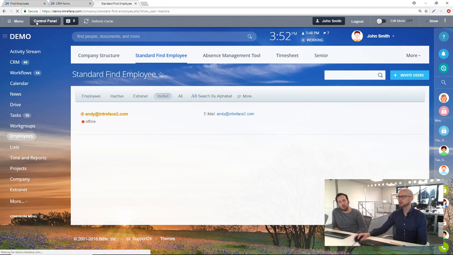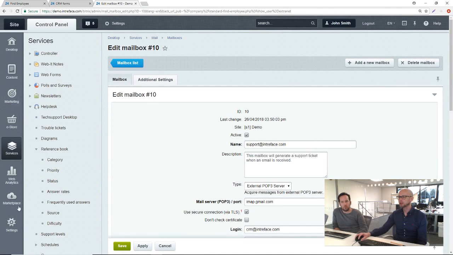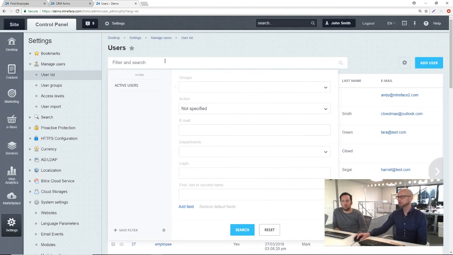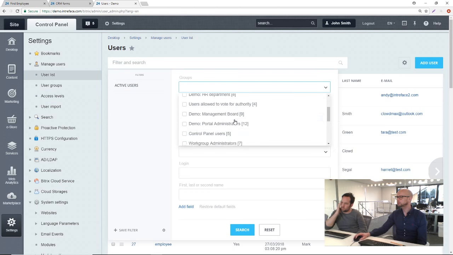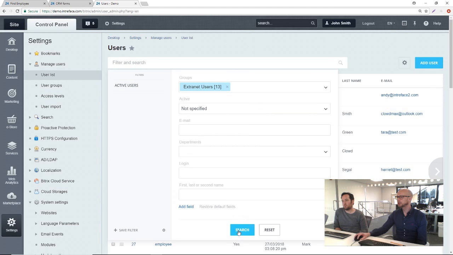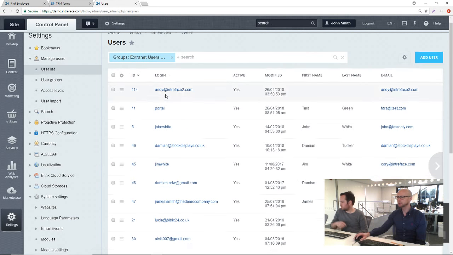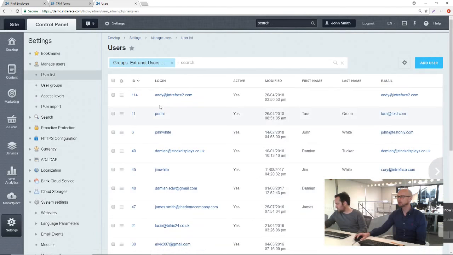I think if we just look quickly on the self-hosted version here, if we go into the settings in the control panel and user list, you do have a lot of flexibility to be able to search by external users. So you have a lot of flexibility to be able to manage your users in a number of different ways. So I can find all my external users in here, and we can edit them.